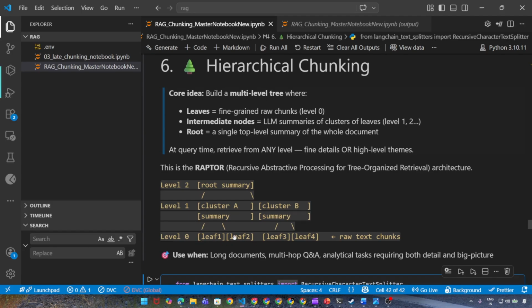If answers are not properly given in the leaf node, it will go to level 1, where it will get the cluster-wise summaries, which will be more precise for the LLM to understand that, okay, I may get information from this level or from this part. And at the end it will go to the root summary, where the whole document summary is given.